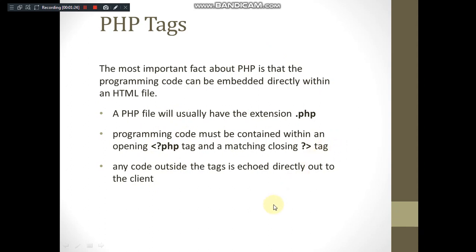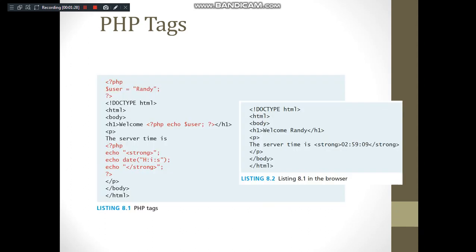Any code outside this tag is echoed directly out to the client. Here is an example. We begin by starting a PHP part. We have a variable here, $user, which is assigned a certain string value, and we have closed the PHP part. Then the rest is all HTML. After that, h1 welcome is displayed. Up till here it is HTML, and here the PHP starts.